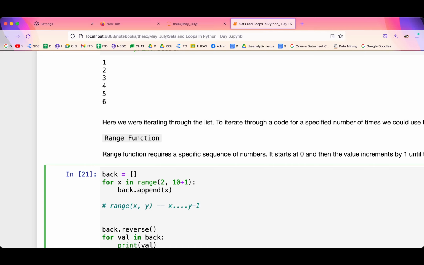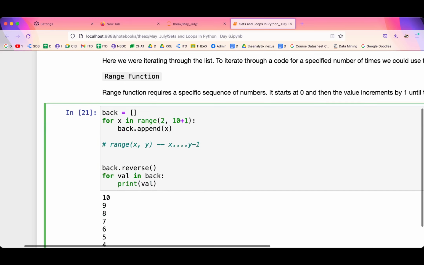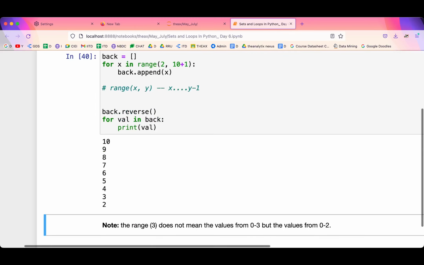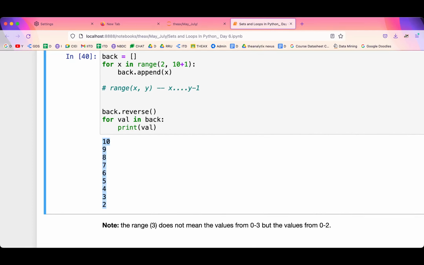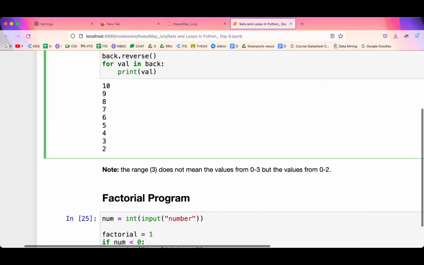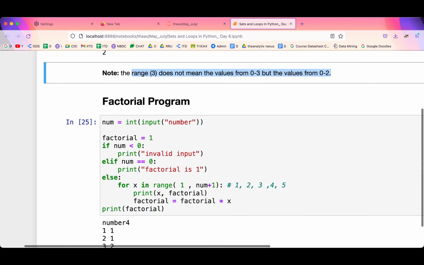So this is backward. Now I will be reversing back and I will be writing for value in the back, print val. So you can see it's just printing in reverse order, that is 10, 9, 8, 7, 6, 5, 4, 3, 2 and no 1 because I have started from 2 and I want it till 10. So done. Range of 3 does not mean values from 0 to 3 but the values from 0 to 2. So with this we are making a factorial program.